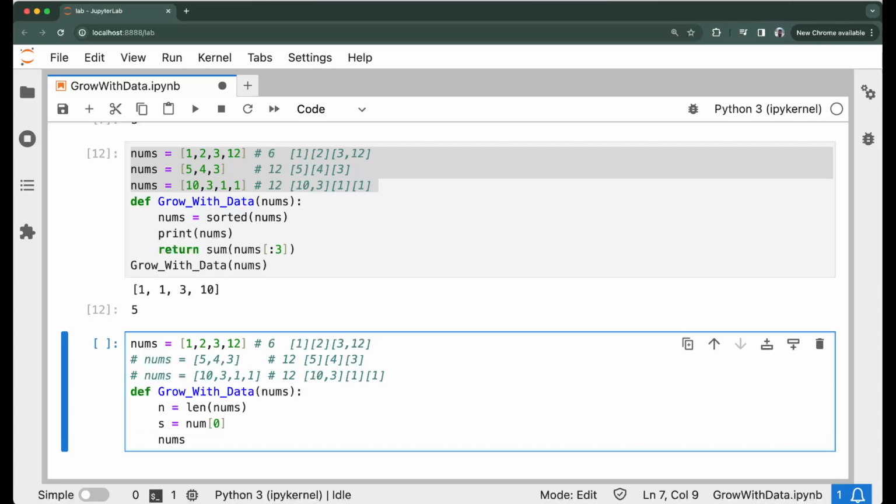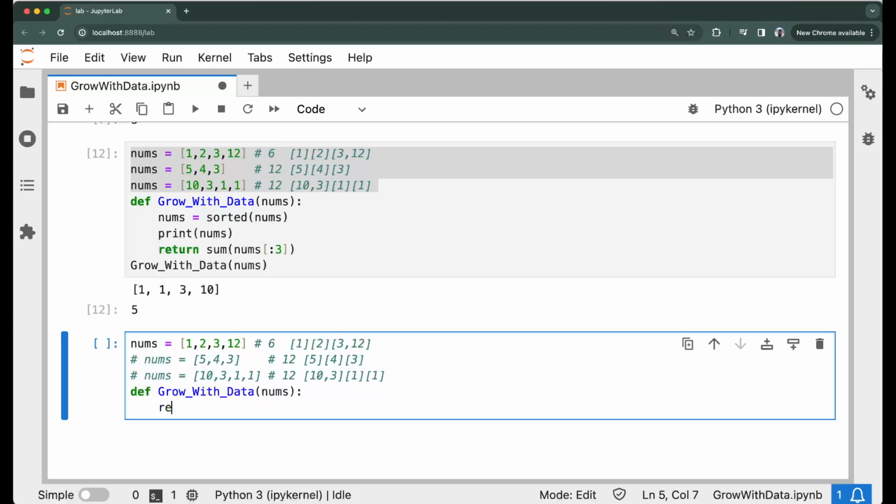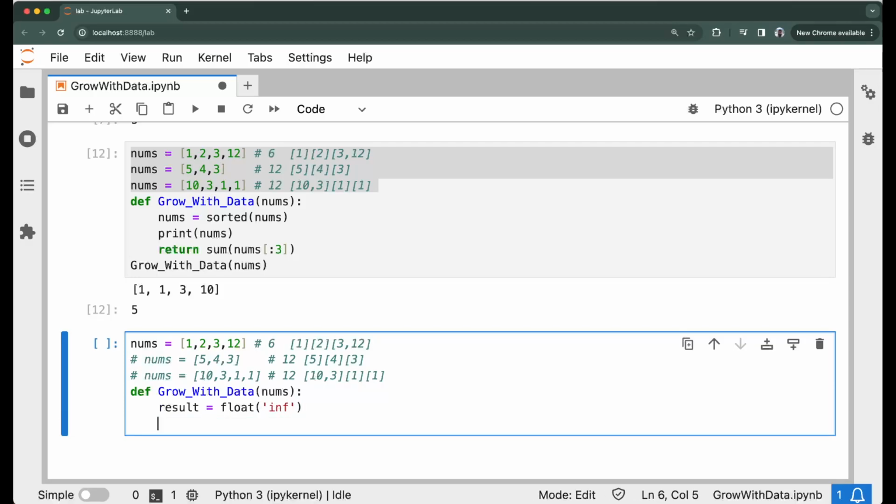Sorry, before that I missed it. We just say result equal to float of infinity. We just assign an infinity value. You guys put minus or something, right? But when you do the calculation, it's very easy to have an infinite value.